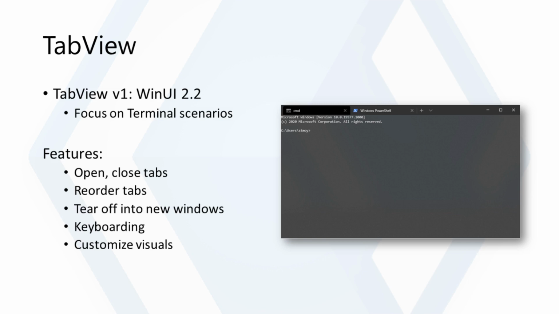But in terms of the default visualization, our default tab view was more aligned with forward-facing investments that Microsoft is making. That means having rounded corners instead of square corners, having drop shadows, because that's the latest Fluent guidance, and we wanted to ensure that the WinUI tab view was really built to support those forward-thinking investments.